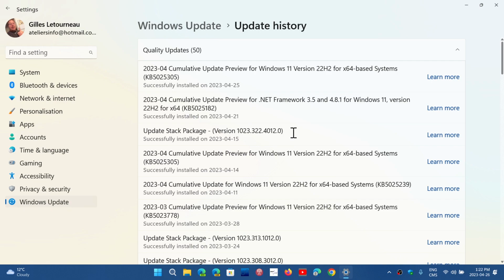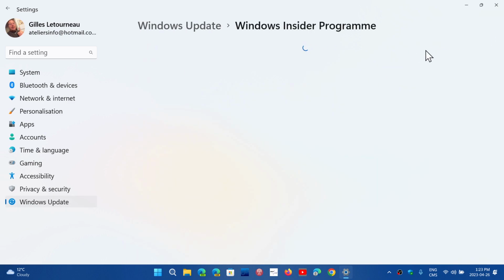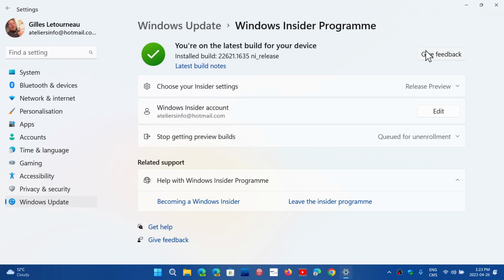Update stack packages only appear when your Windows operating system is part of the Insider program. So in my case here, if I go to Windows Update, you can see that I'm on the lowest of the rings, the release preview ring. So I do get the bug fixing updates before everybody else because of that setting.